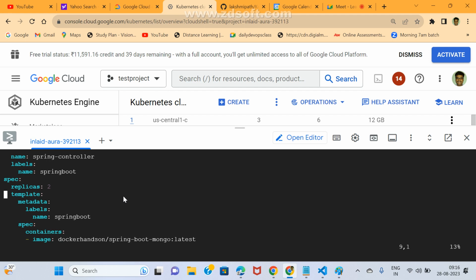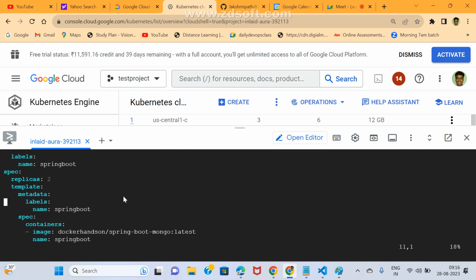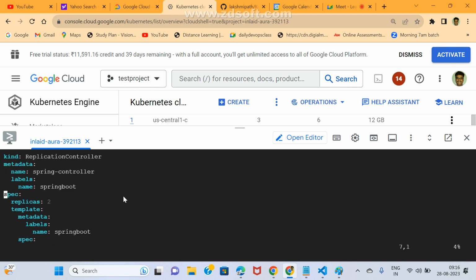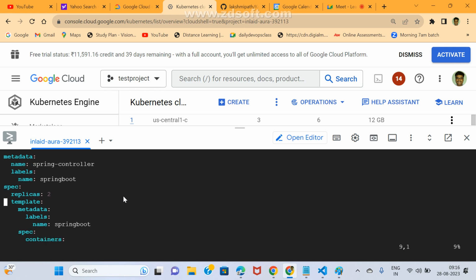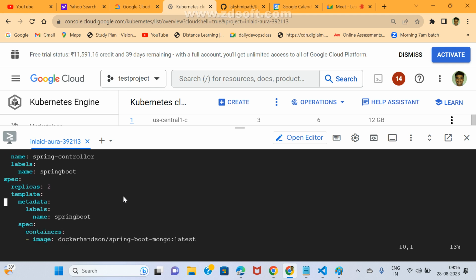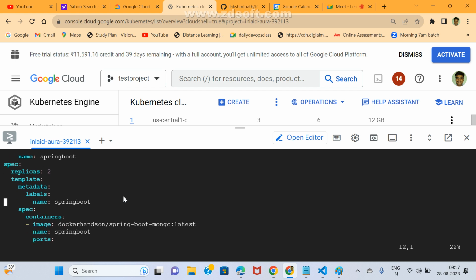From template onwards, regarding pod or maybe any other? Only pod. Pod contains metadata. Metadata having labels. What is the label name? Name is okay, Spring Boot. Okay, good. Now spec, container.